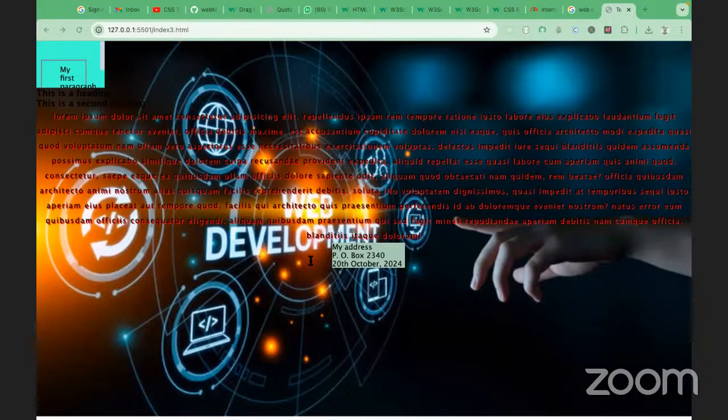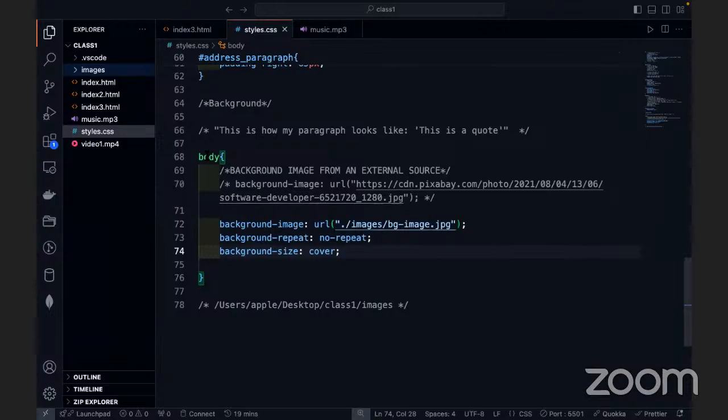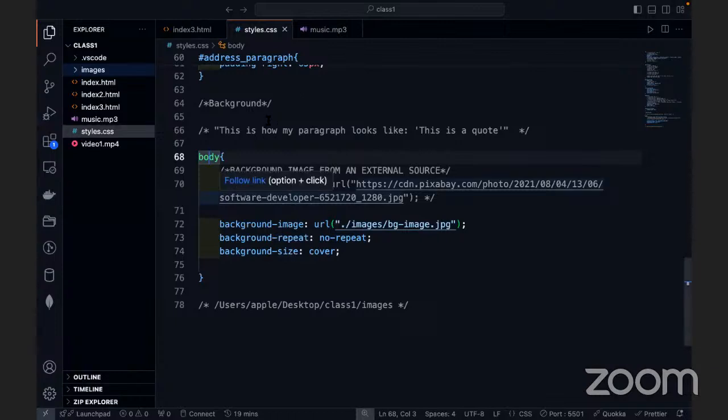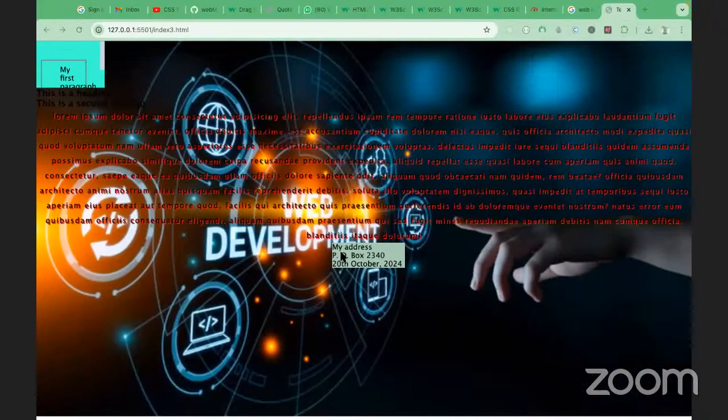Wow, so you can see what background cover does. It scales the image to cover the entire dimensions, that's width and height, of the element. And in this case, remember that our element is body. So essentially we are styling the whole web page, because we are attaching the background image to our body element. So when you say background size cover, this is what it does.